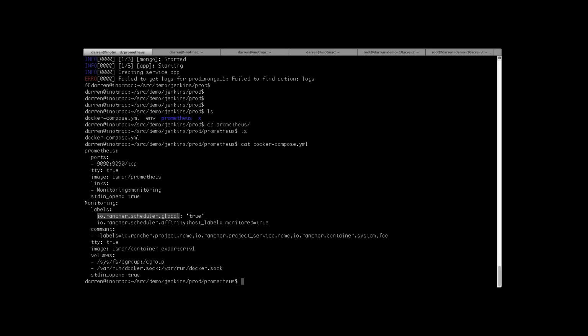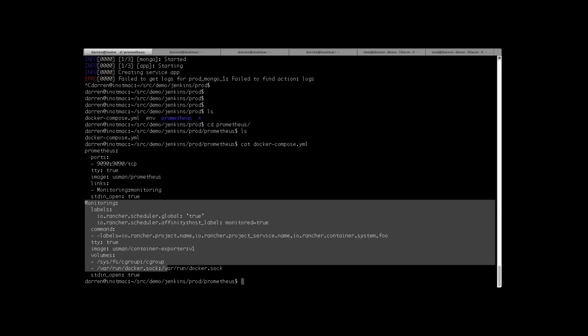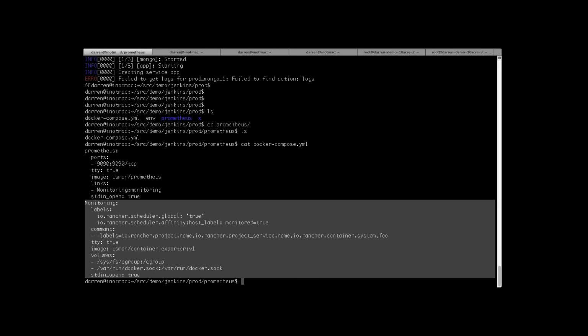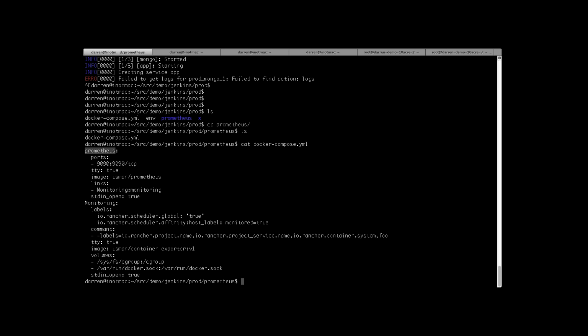This has a global scheduling rule here, and it basically is going to just deploy this to monitor true. So what this service is, it's the monitoring agent that gets deployed on every single box. And this is the Prometheus server, which then links to the monitoring agent. So the server is able to discover all of the agents and pull those in.